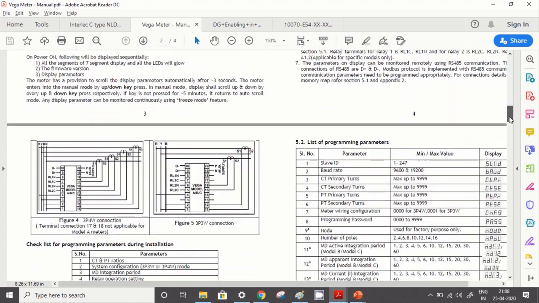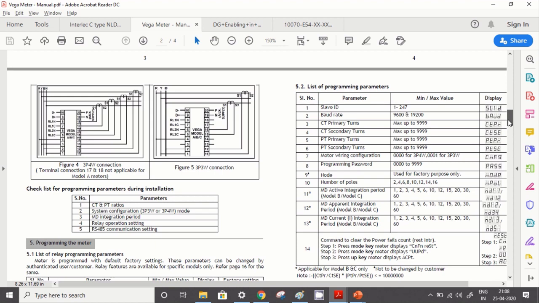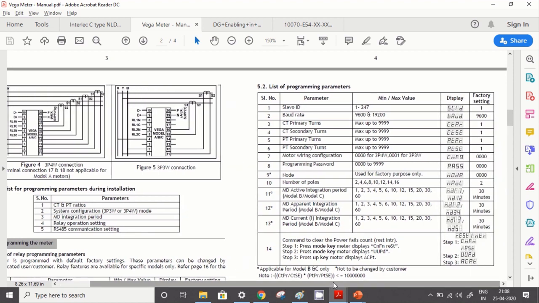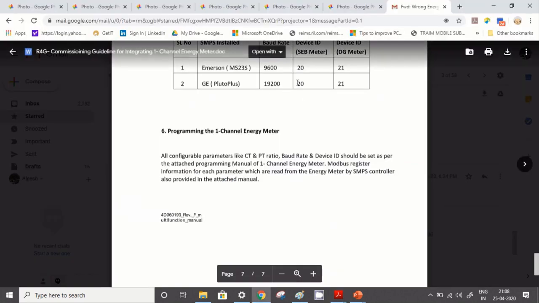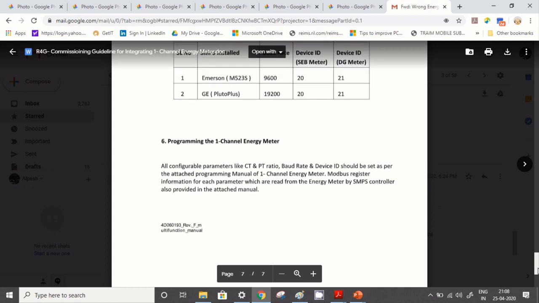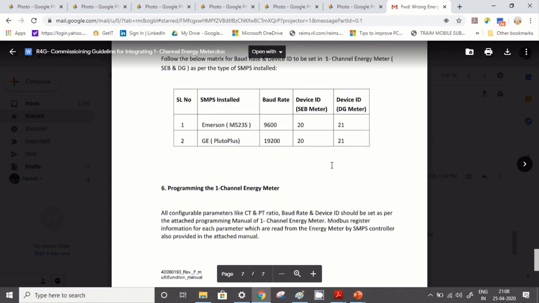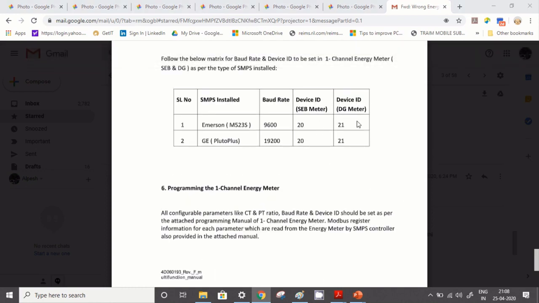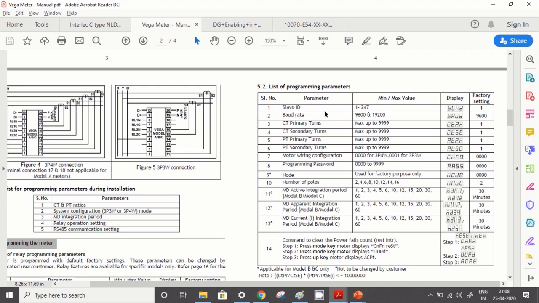Now, what are the values we have to mention there? Let us understand again here. Once you go into the slave ID, I told you that our slave ID for the EB side is 20 and the DG side is 21. So here we have to open a slave ID.